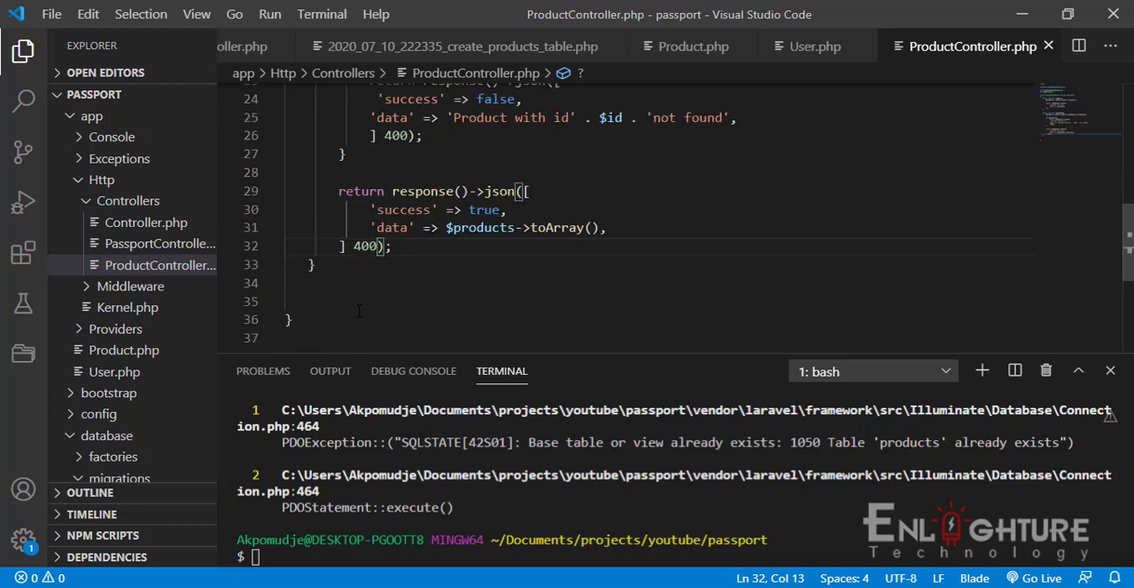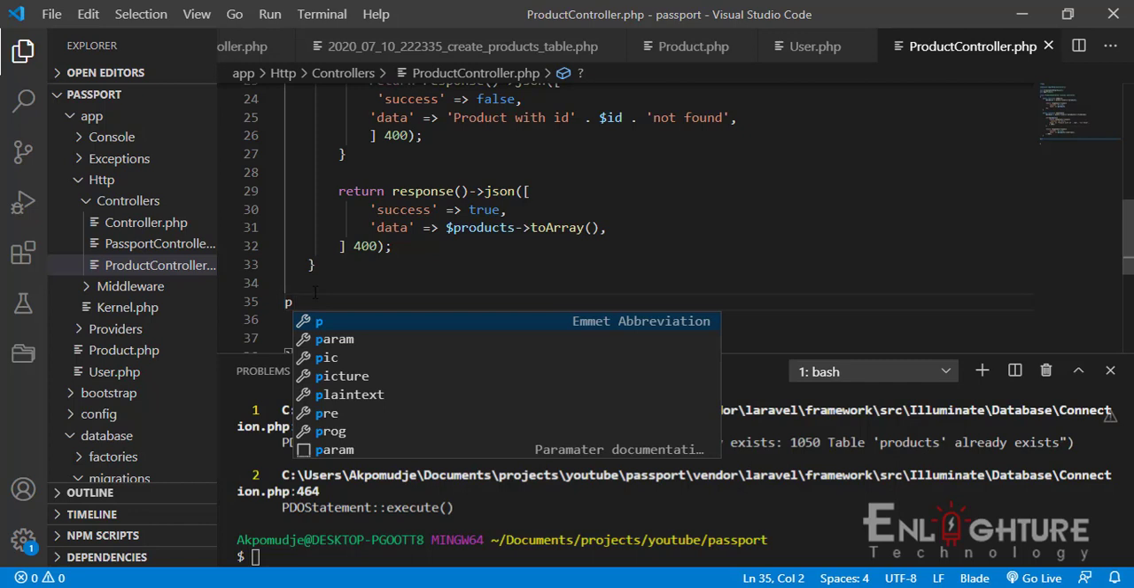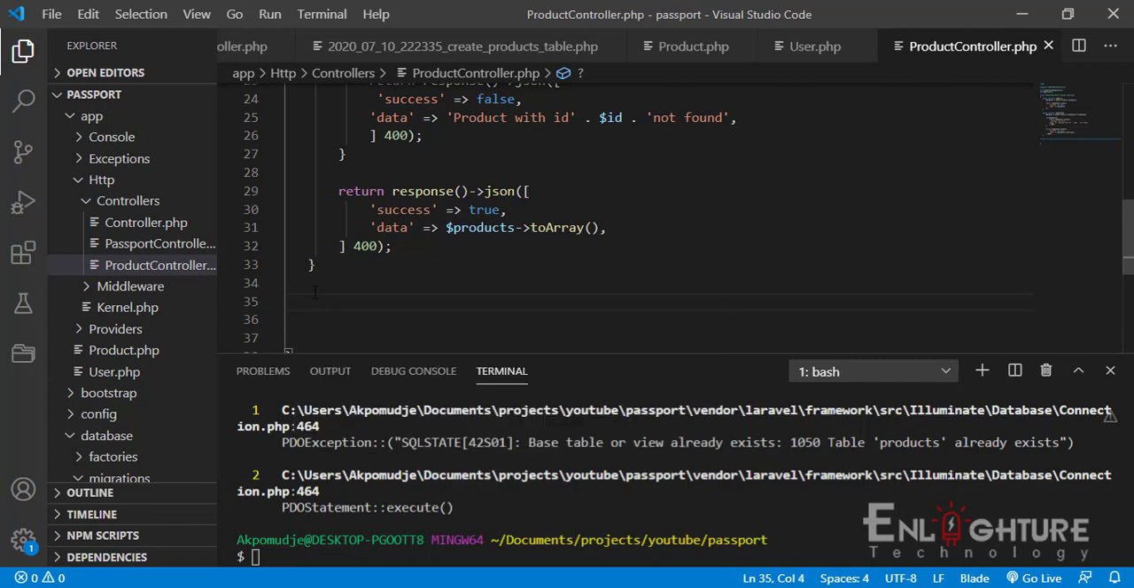Okay, so now we are done with this. The next thing we want to do is, let's say we want to store a new product into our database. So we're just going to create a public function again for that. Now we're actually going to store.